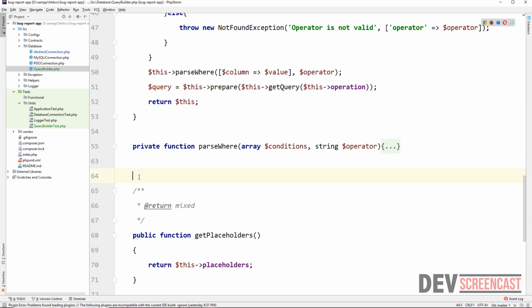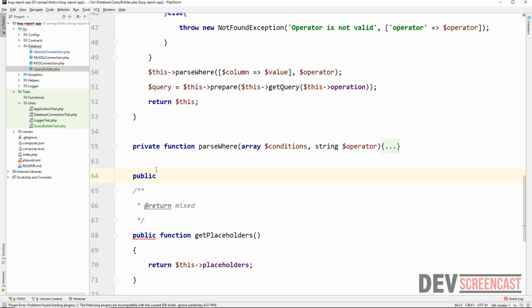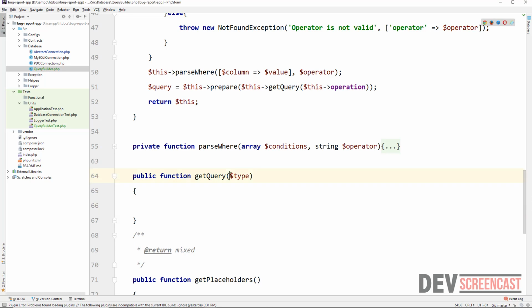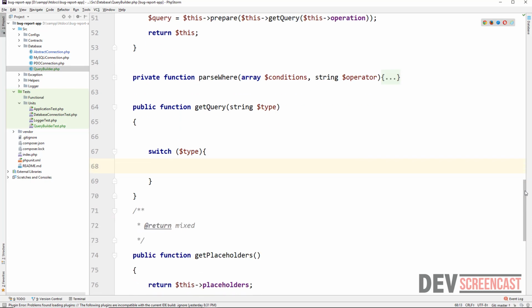So the first one that we create will be public function get query. And then this would say the type of query that we want to get, type. And this should really be a string, so we're going to protect it a little bit. And then inside of here, we're going to have a switch. So we're going to switch the type, and then we're going to return the appropriate query.